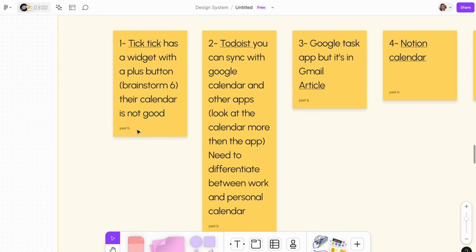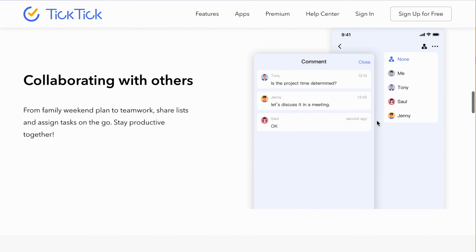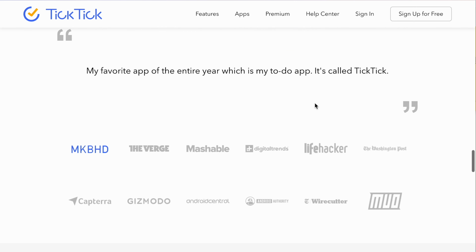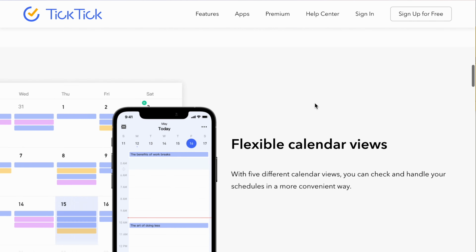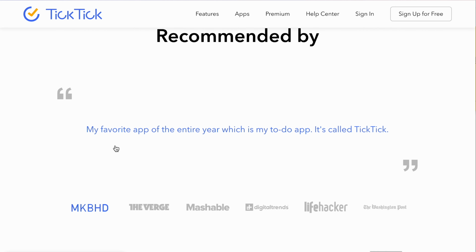So in this video, their two favorite apps were TickTick. From the website, this looks ugly. I'm sorry, but I mean, this looks okay, but I don't know. It doesn't look really beautiful in my opinion, but, oh, no way. Recommended by MKBHD. "My favorite app this entire week, which is my to-do list, is called TickTick." Like, he really likes this app.